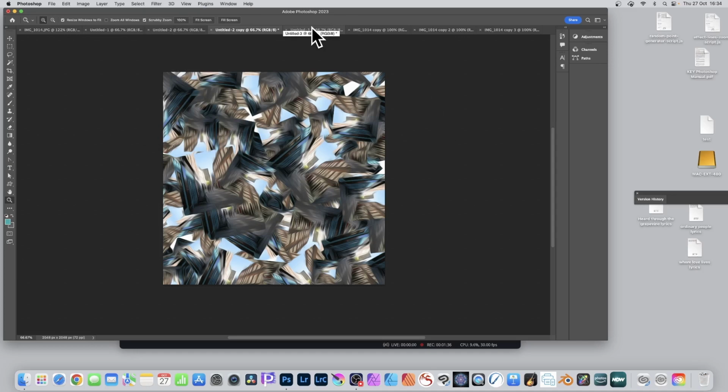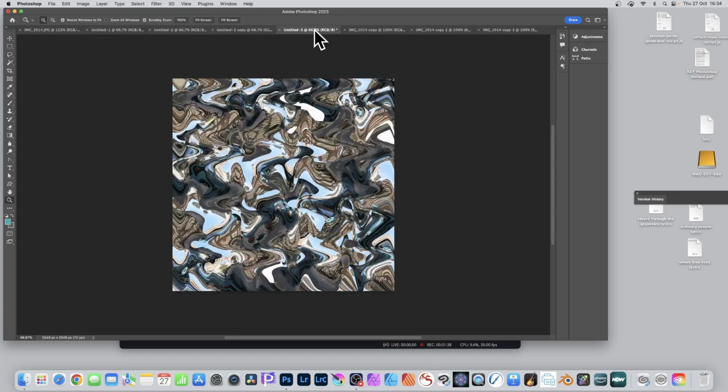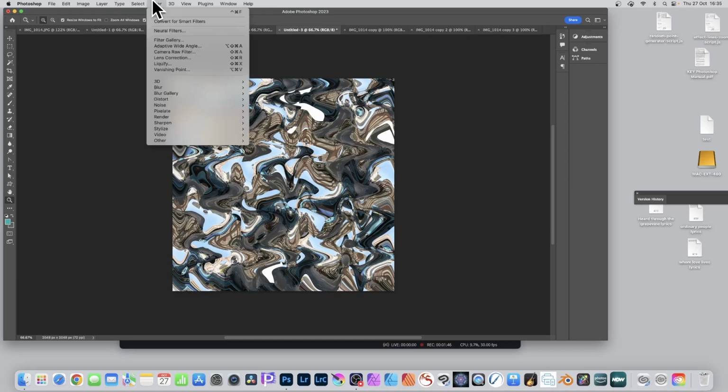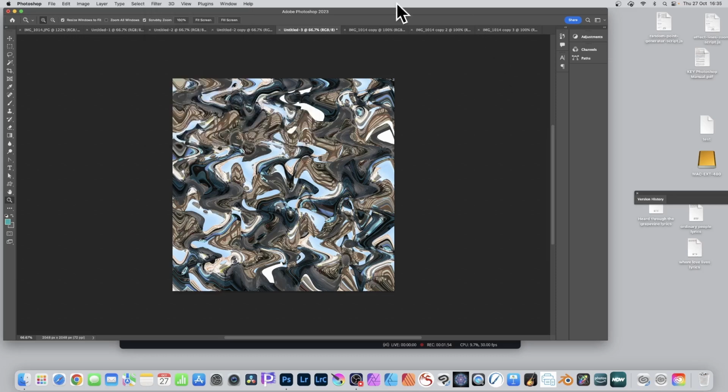You could, of course, use transforms and warp it as well. Here's another image. This one, exactly the same, using the pattern design, but this time using the wave filter. So go to filter and down to distort and wave. That can create all kinds of weird, wonderful distortions, which you can then use in your neural filter.